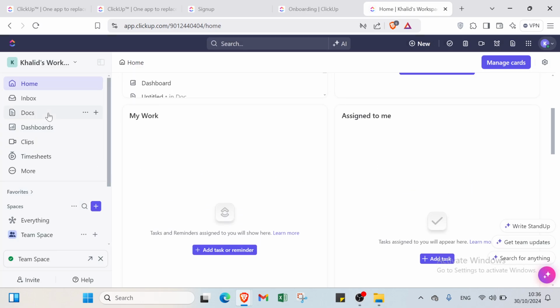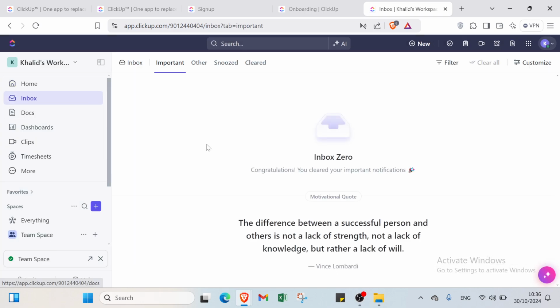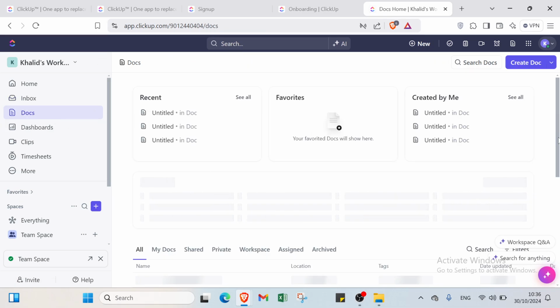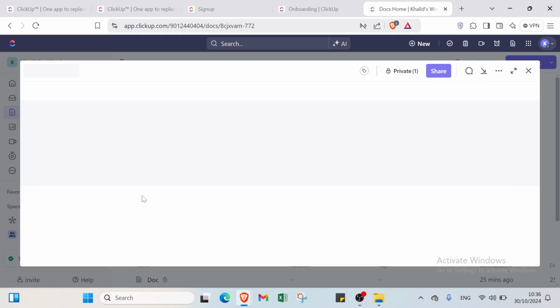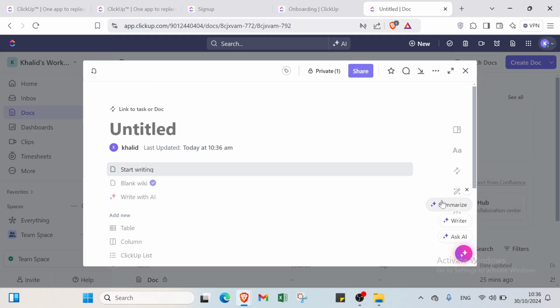Then we have also here other option, which is inbox. In the inbox, you will find here the emails or the messages that you receive, and also you will have the option of documents, and you will find it like that. Just click over plus here in the right, or you can just click over create documents in the top right. All right. So once you click over create documents, you will find the other page, which is this one.